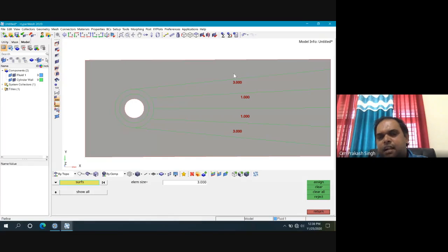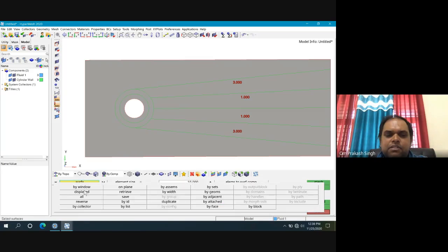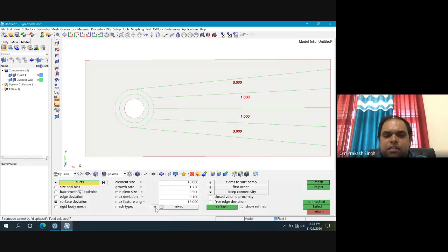The areas away from these lines are not that influencing, so you can select a coarse mesh there. Okay, let me show you the tria element.